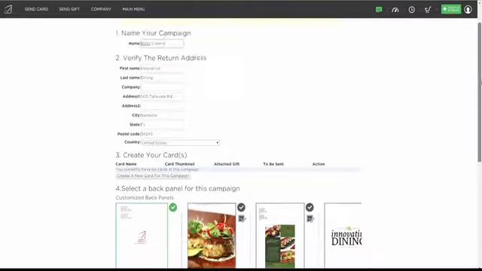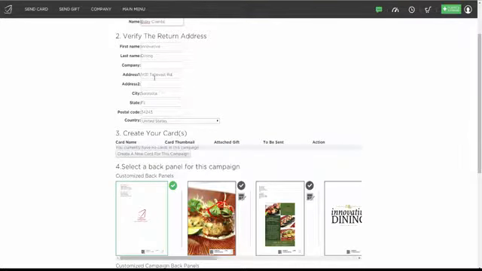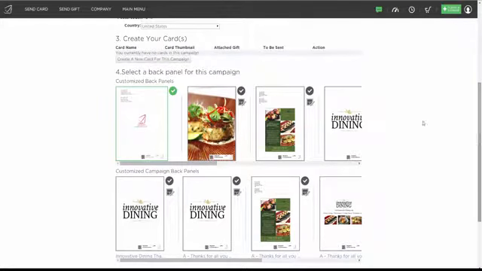And then there's a place for you to verify your return address, and anything you change here will be saved for this campaign. So anytime you send this campaign to someone, this will be the return address on the card. You'll notice that step 3 says create your card, so we're going to do that in a second. And you'll notice that step 4 has all of the back panels that you've created.